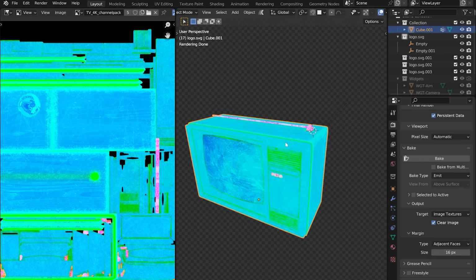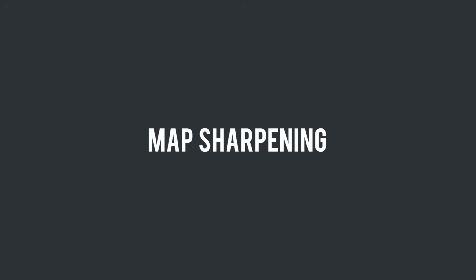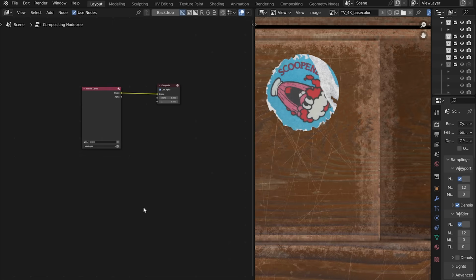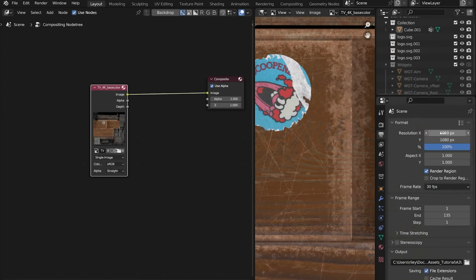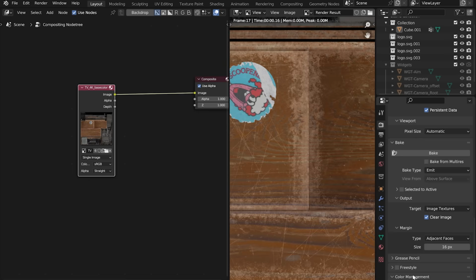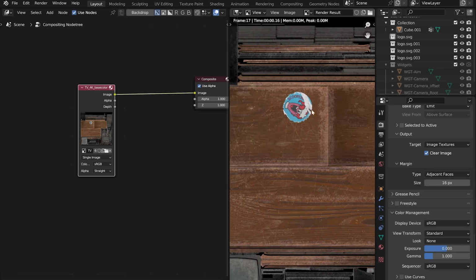My last optimization tip is pretty simple, but often overlooked. Let's open up Blender's compositor. Check Use Nodes, and let's take the base color map we just baked and drop it in. Make sure your output resolution is set to the map resolution, 4096 by 4096, and the scene's color management is just set to standard. We don't want to apply a color transform like Filmic since our map is already baked.